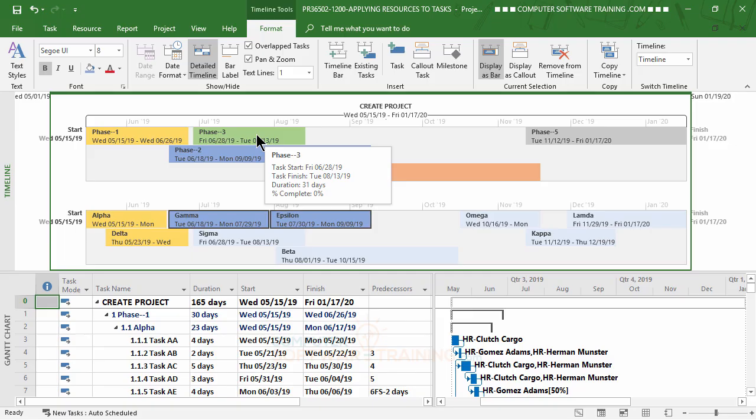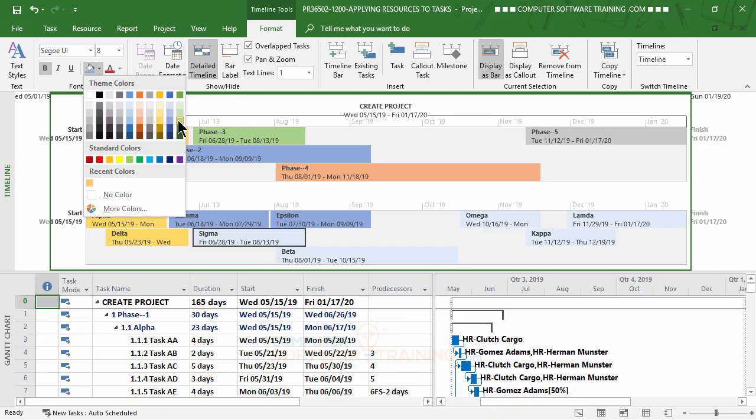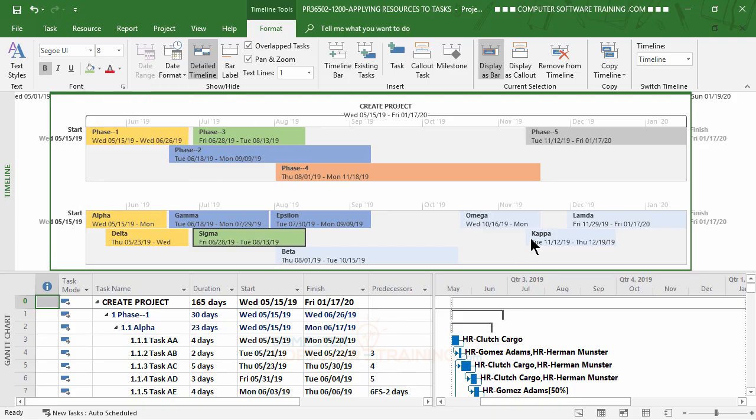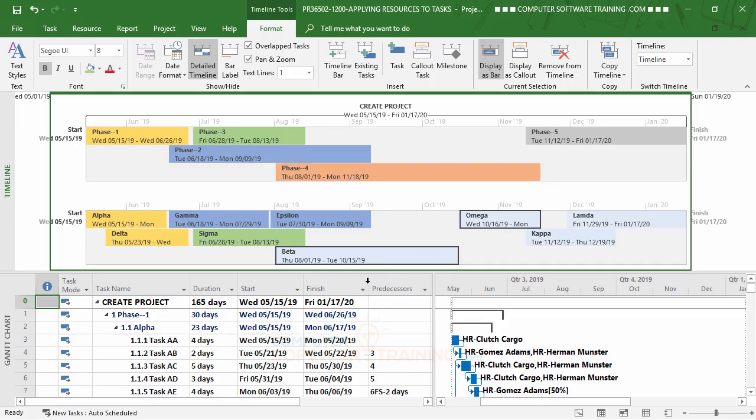Now we'll go to phase three. Phase three is just sigma. So we can just go to here, go back into our bucket there, find the green. There we go on that one. And then we can go to phase four. Now phase four is beta and omega. So there's beta, there's omega.